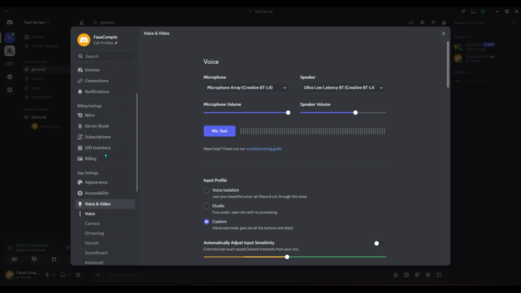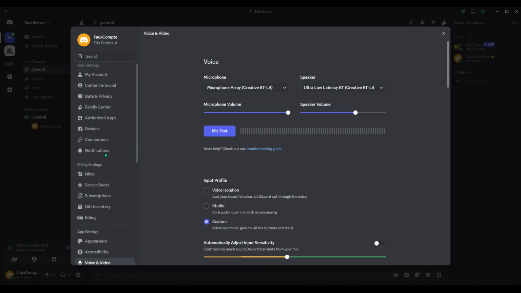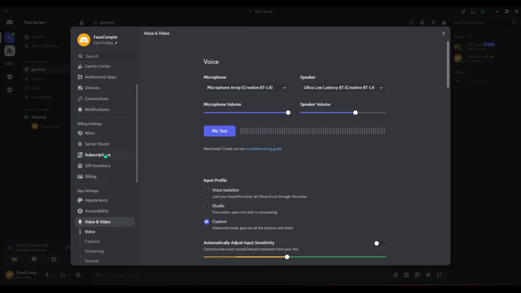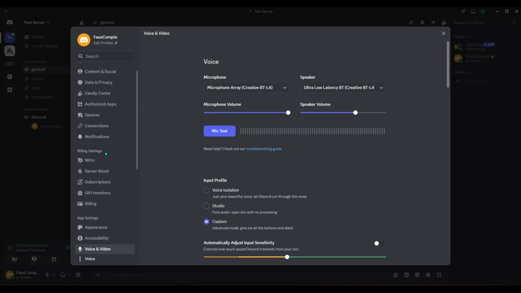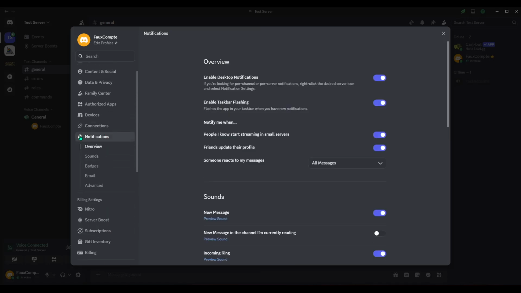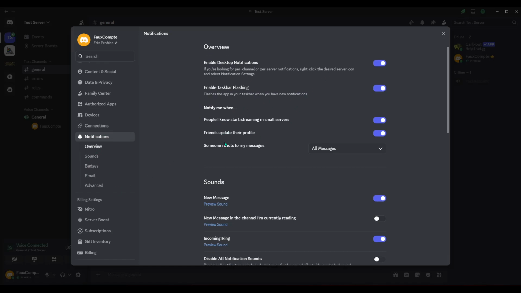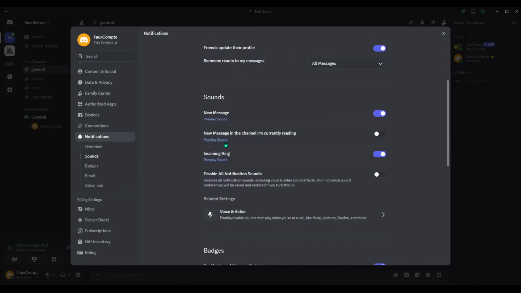On the left-hand side, you'll see a vertical menu. Scroll if you need to, then select the option labeled Notifications. This takes you straight to the central hub for all your alert preferences on Discord. Now, this is where you can adjust features and settings to fix your notifications.